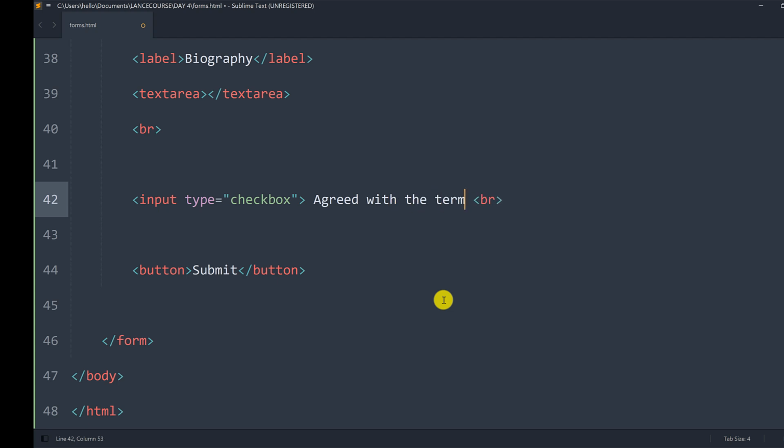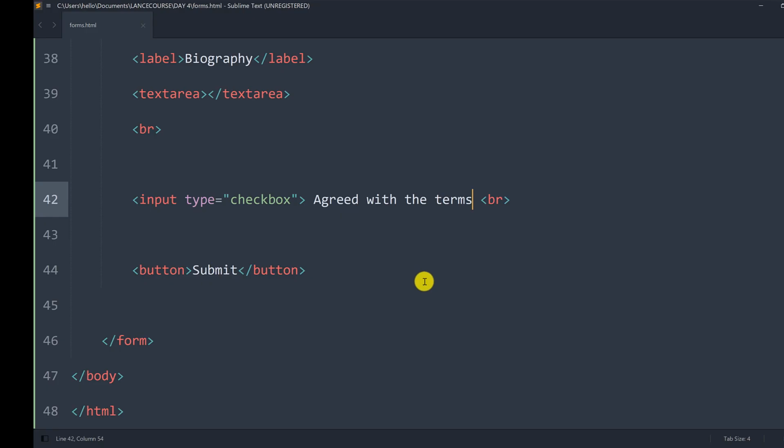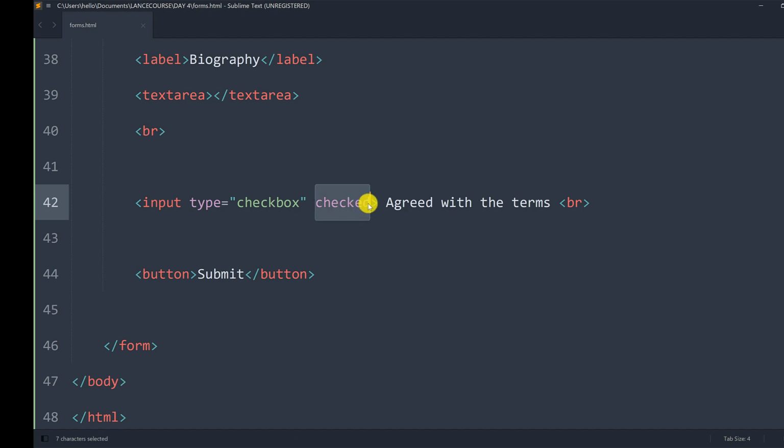So agreed with the terms. So here we can see that by default it shows that this agreed with terms is ticked. It has been checked by default. So to make that, we add an attribute checked. So it is a Boolean attribute. Remember, it actually has a value of true. So it is truly checked.